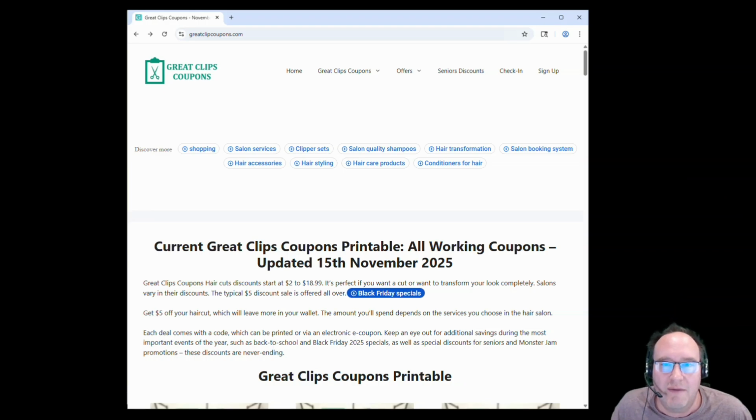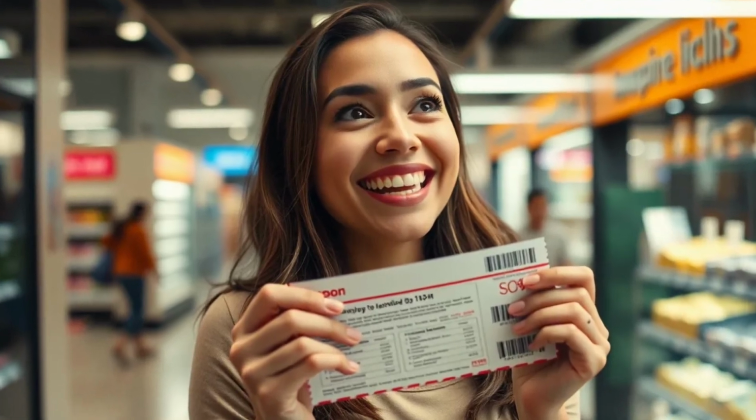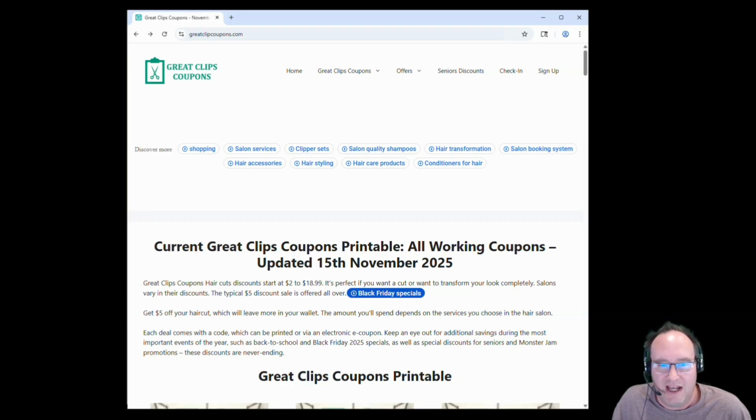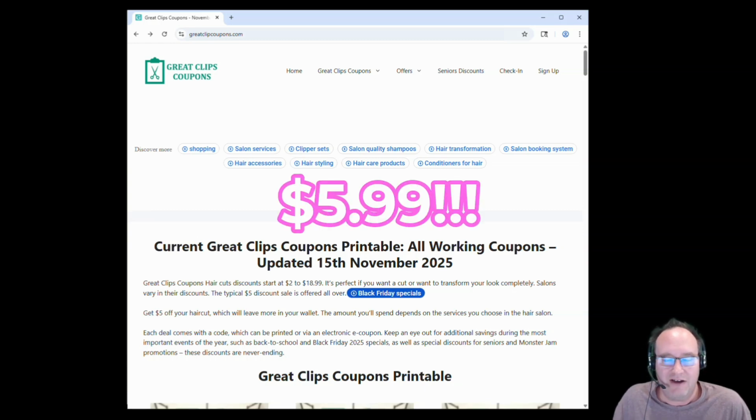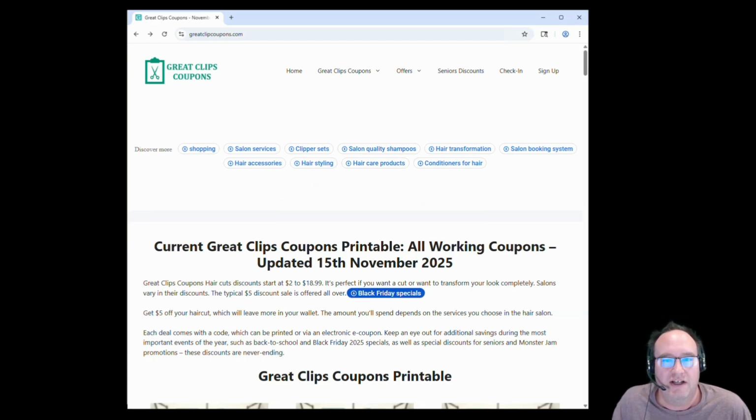And almost every time I have a coupon, I either get them in the mail or I find them in a magazine, and I've been able to score haircuts as low as $5.99. But right now, I don't have any coupons. So I did a search online and found that there's many coupon websites that link to Great Clips offers to print your coupons at home.